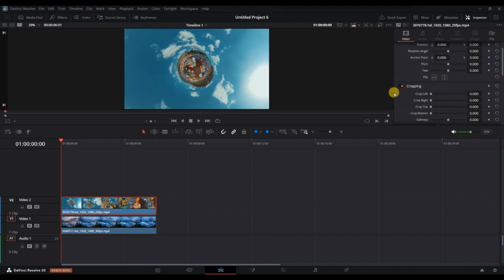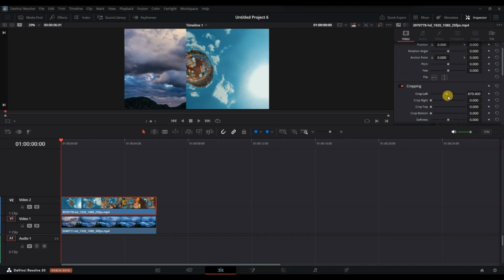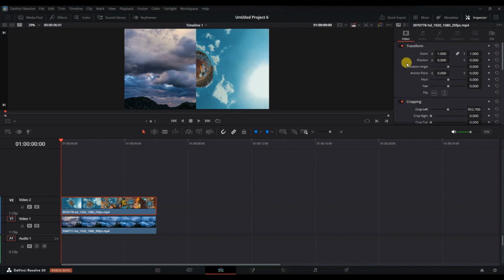This time, use the crop left slider to remove the left half of the clip, leaving only the right side visible. Adjust the position X value for the second clip to move it slightly to the right so it aligns perfectly next to the first clip. Make sure both clips line up without overlapping to create a clean split screen effect.